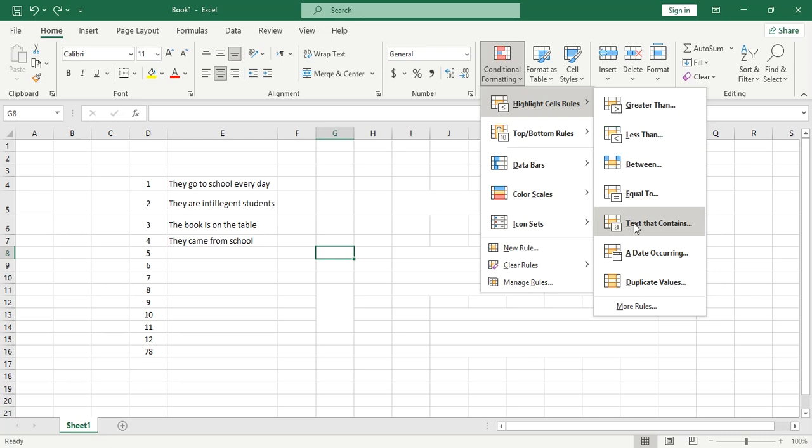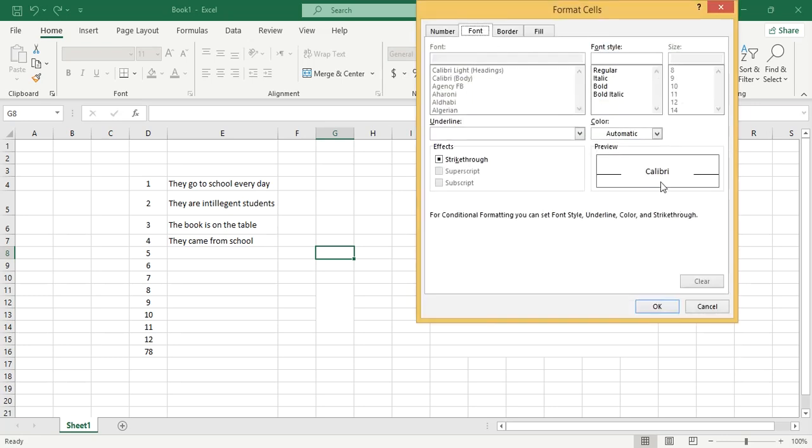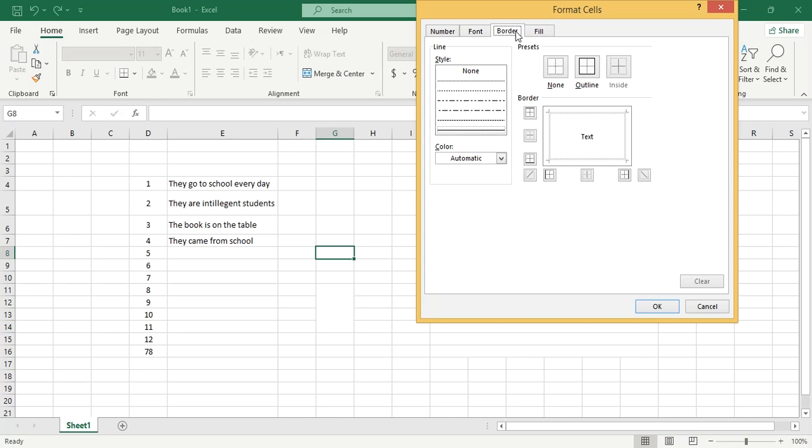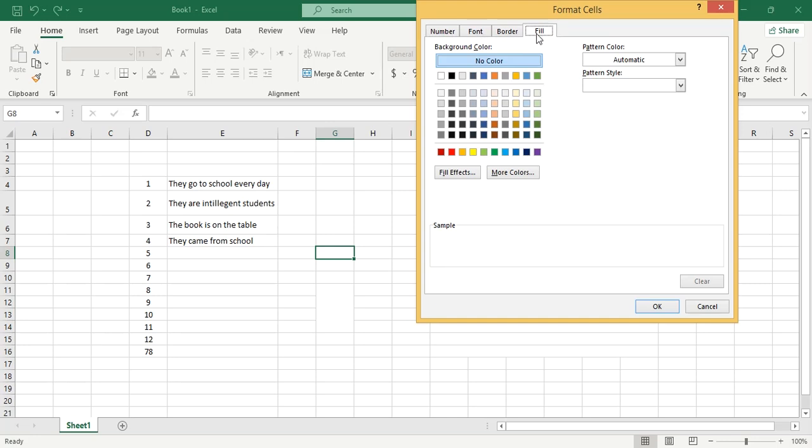And this one is very useful: text that contains. I click on that. I want to format those cells that contain school. And we can change the formats from here, like red border, red text, light red fill, or custom format. If you click on custom format, that opens up this window for you, and you can come here and fill, give it a border, change the font or number in these categories, and we only want to fill the color of those cells that contain school. Therefore, I want to fill it with this color.